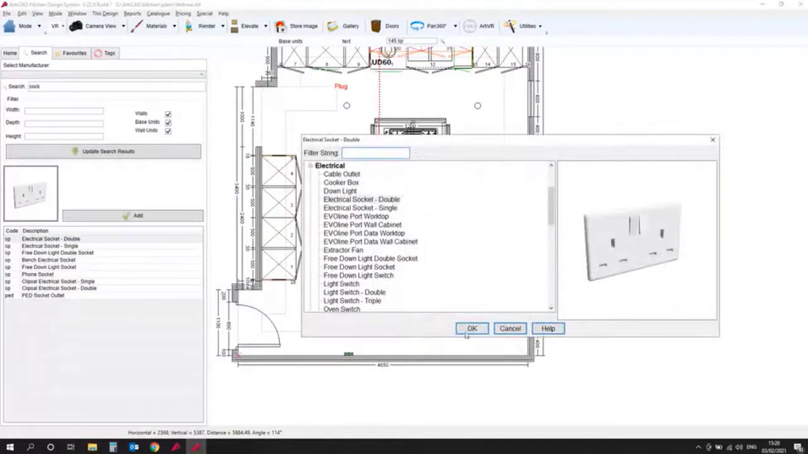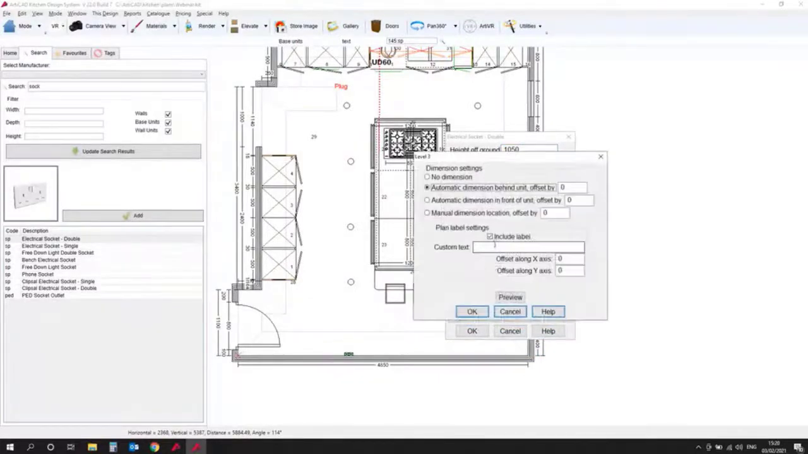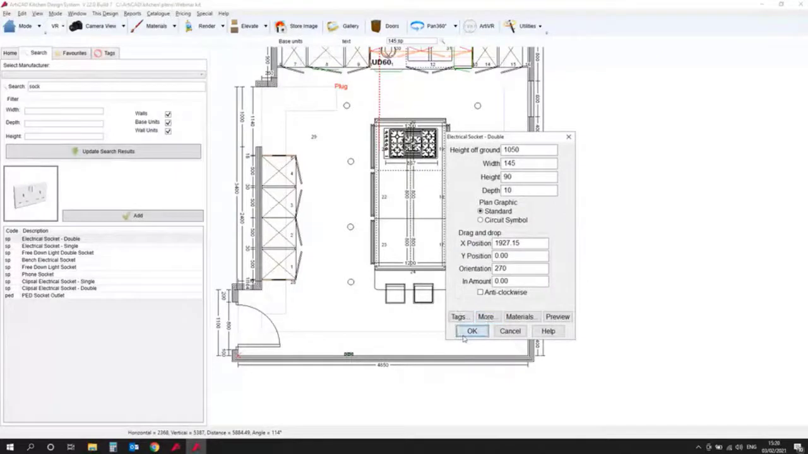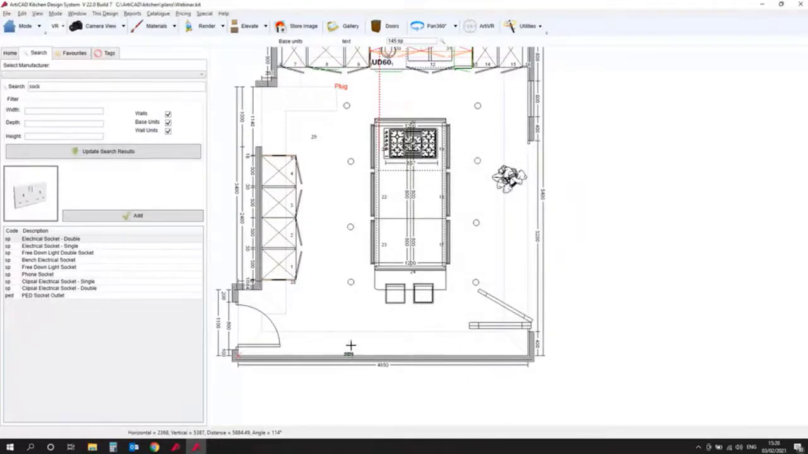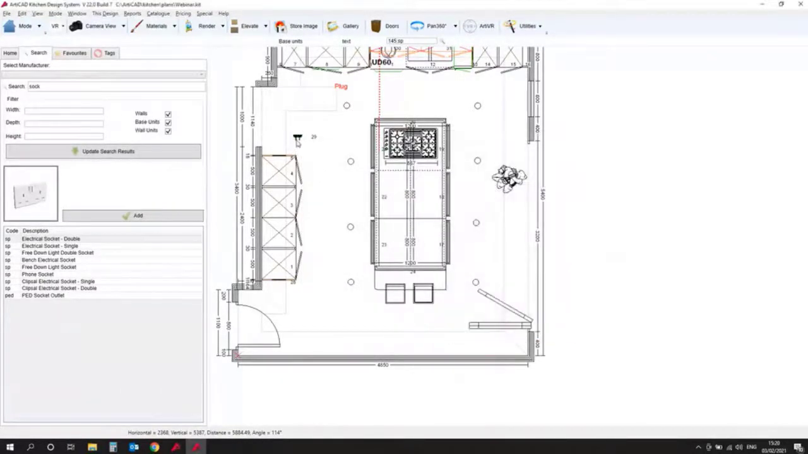When you go into more, and then more again, you've got options of whether you want it dimensioned or not. So if you click no dimension, that will make sure it doesn't get dimensioned. So no dimension to it now, it's just a socket. And of course, you can also select circuit symbol, and it will appear on your plan as a circuit symbol, as opposed to a box.